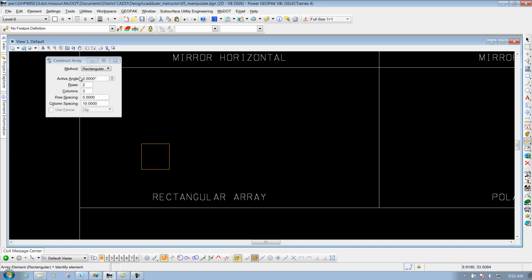In your construct array tool, you have 3 different methods. We have the rectangular, polar, and along path. I'll set it to rectangular for right now. You can define an angle depending on how many rows that you want, how many columns. Here's your spacing in between those, so if you want to change those out to whatever you need, that's where you would change that at.